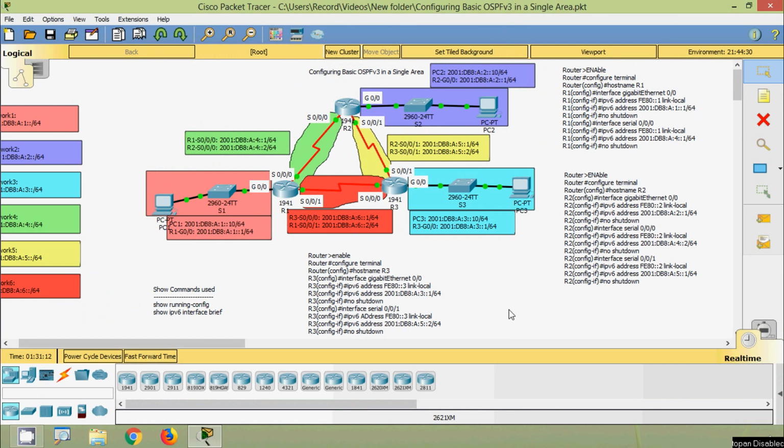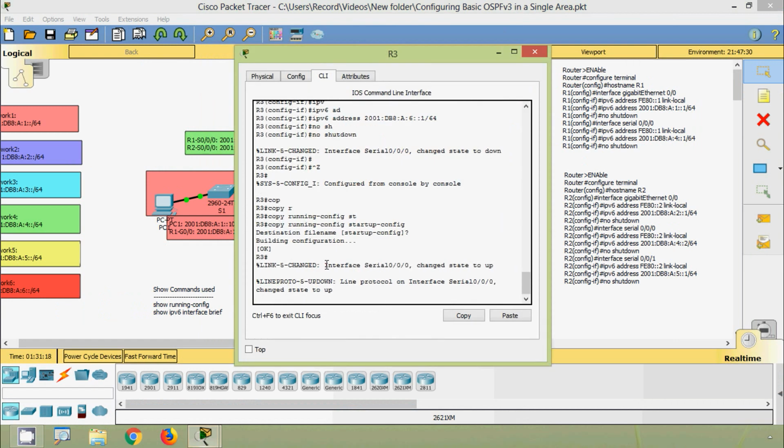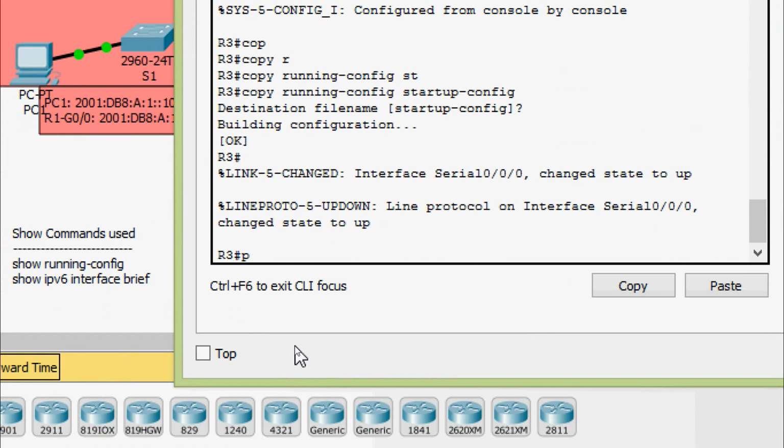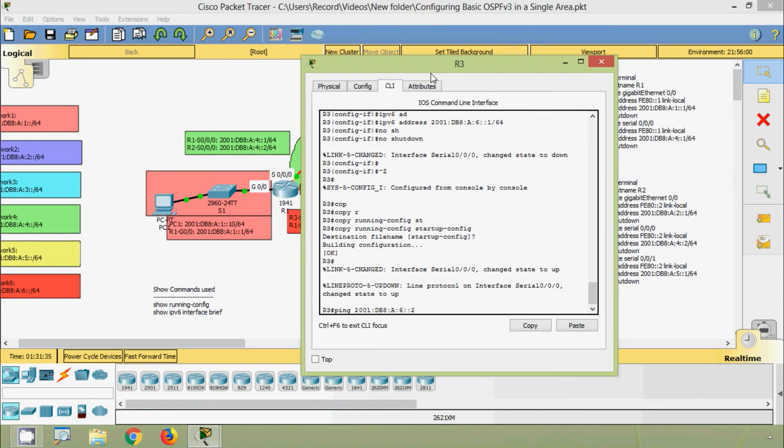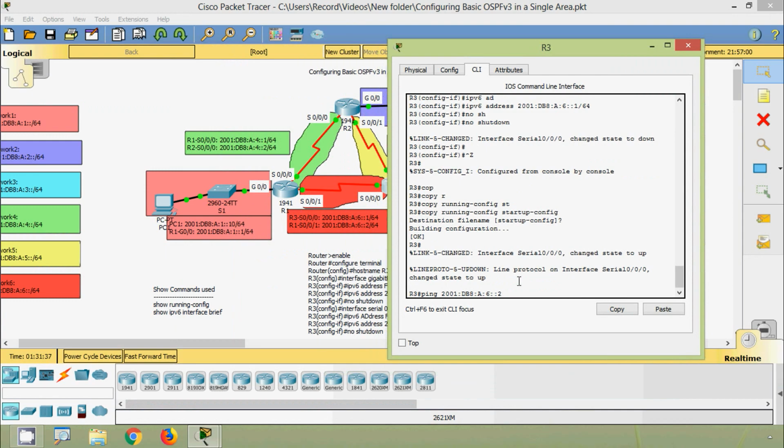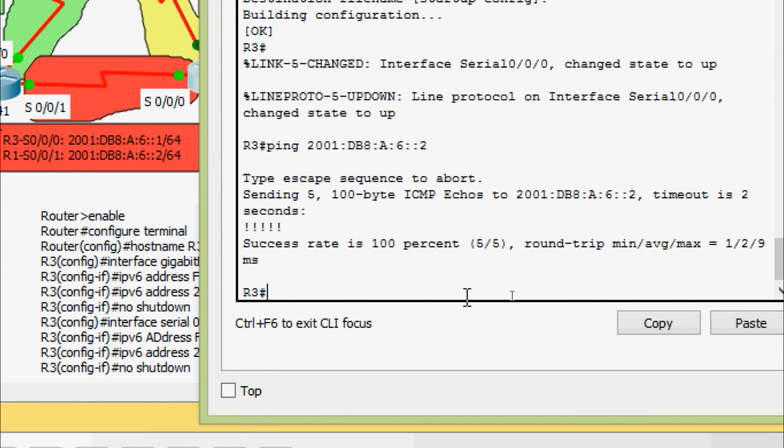Now we will verify the connectivity. We will ping to this router R1 from this router R3. Ping to 2001:DB8:A:6::2. Yes, it's correct, and here we can see success rate is 100%.